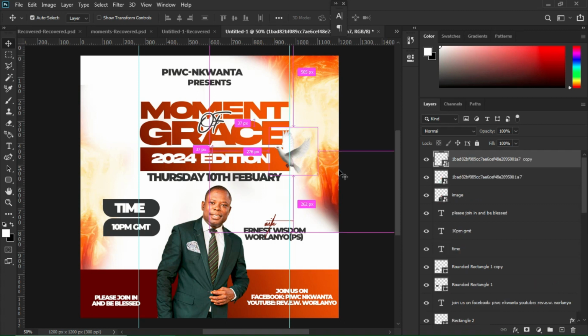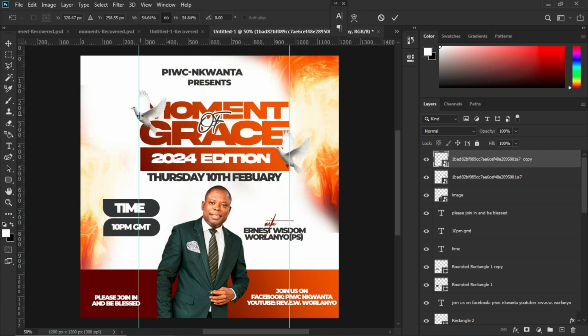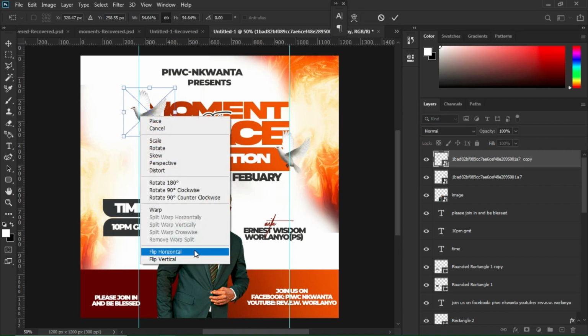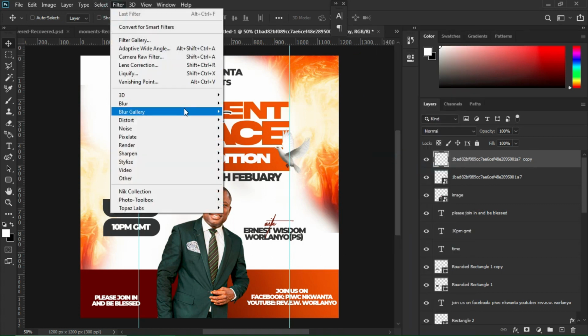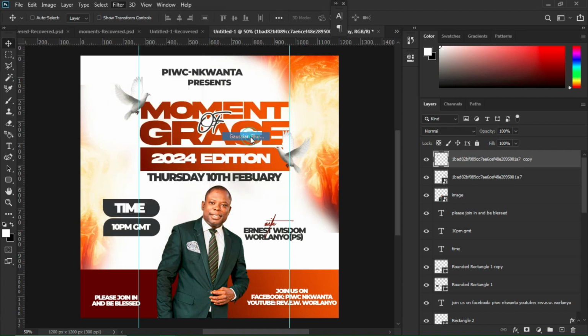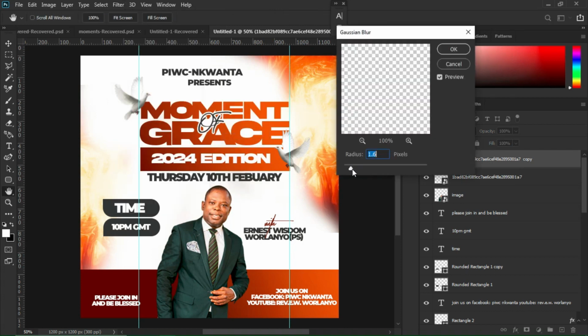Alright, so Control J to make a duplicate, send the whole thing on top here like this, and then Control T, right click and then flip horizontal, hit enter to accept the whole thing in Photoshop like this. Okay, so right click on that layer to rasterize the whole thing, and now move to filter, blur, and then go for the Gaussian blur, or however you guys call it, I don't even know. Alright, so I'll be playing with these options and see the one that will blur the whole thing very nicely for me like this, and then I'll hit OK.